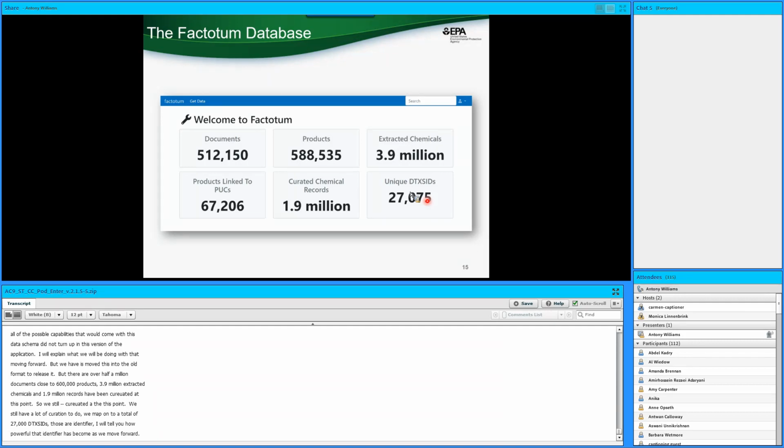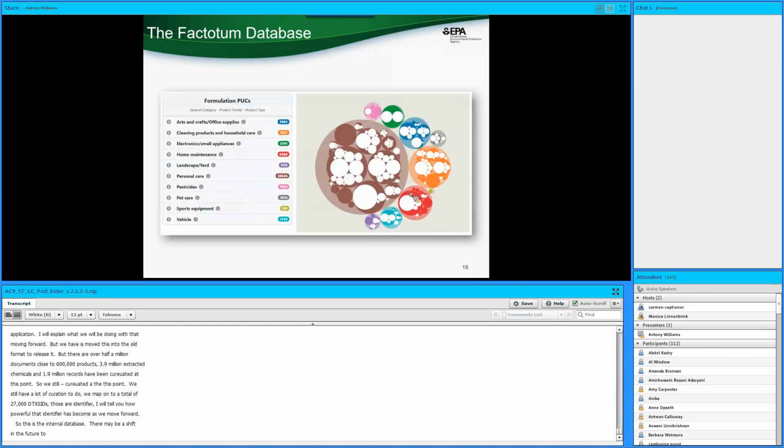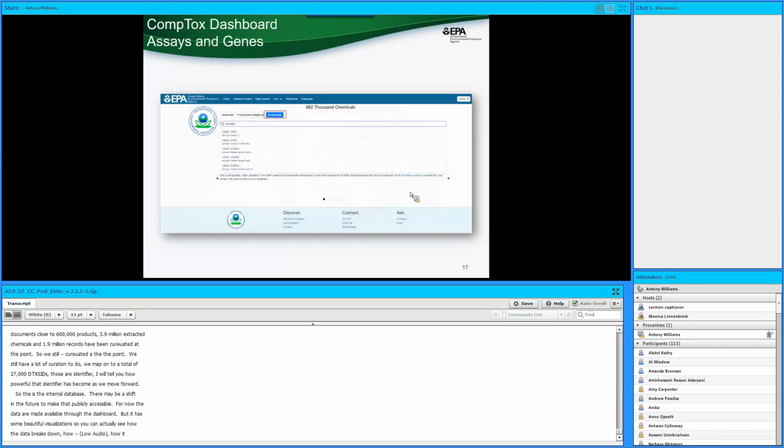So this is the internal database. There may be a shift in the future to make that publicly accessible. For now, the data are made available through the dashboard, but it has some beautiful visualization tools so that you can actually see how the data breaks down, what the subsets are, how it all maps together. That's Factotum.